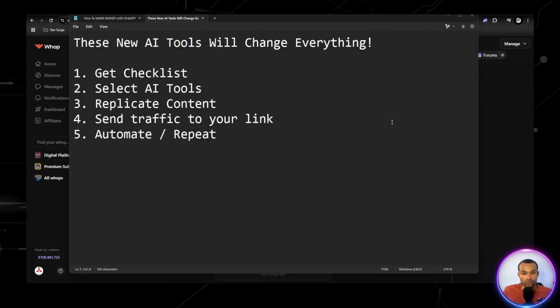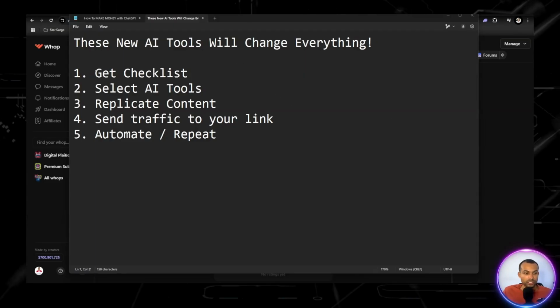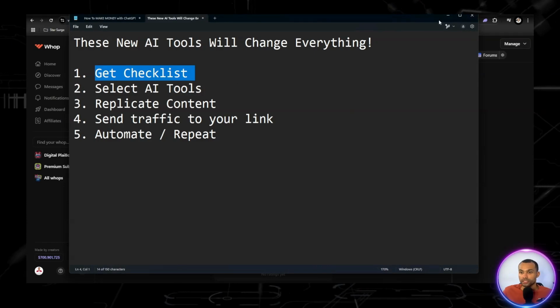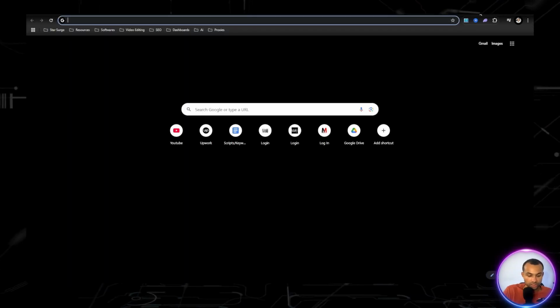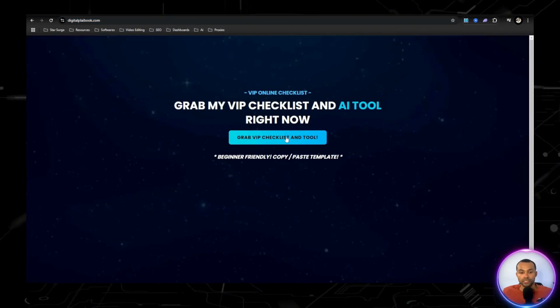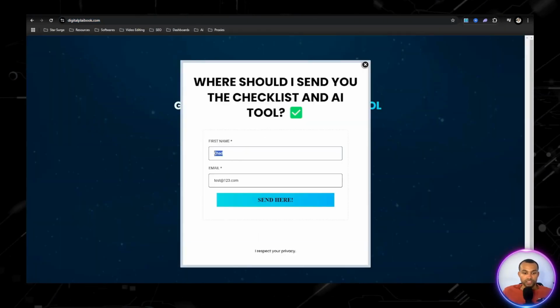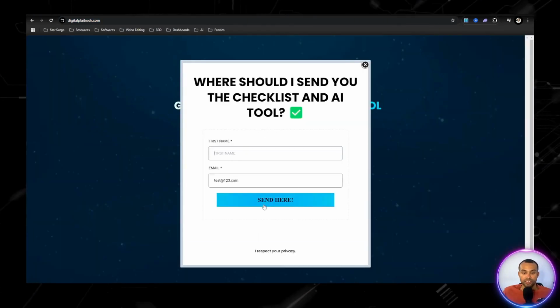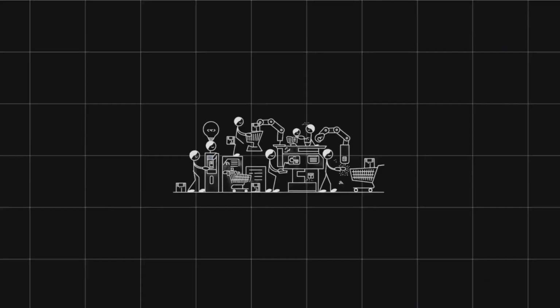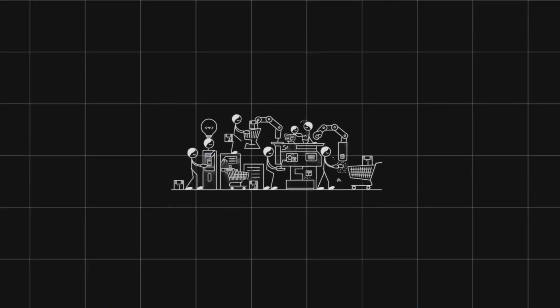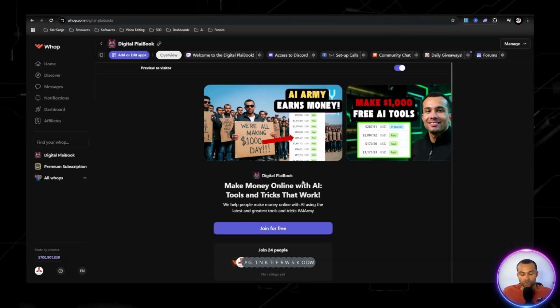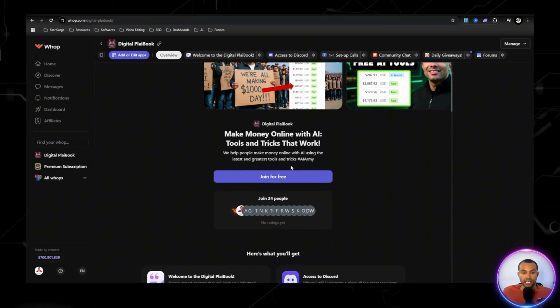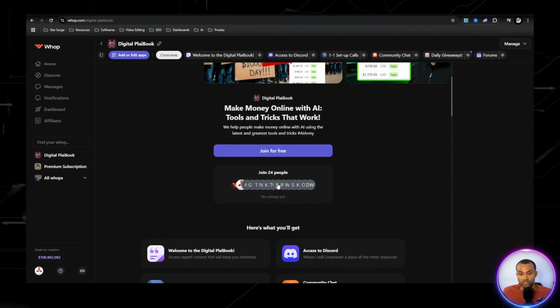Alrighty, so the first thing we're going to do in the notes right here is number one: get the checklist. All we need to do is go to digitalplaybook.com, put in your information, Chad, that's obviously a fake name, fake email, and click send here, and you get redirected to a page that looks like this. This is the group where the checklist is hosted, and right now we have 24 people in there, and it is free. I started this just a couple days ago, already 24 people.